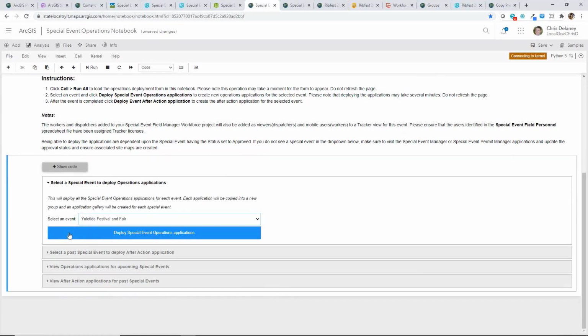Select one of those events, and then by pressing this blue Deploy Special Event Operations Applications button, that's going to spin up a brand new set of these apps for you, complete with all the security groups, and it's going to provision all of the officers and EMTs and fire personnel that you put into that spreadsheet into those groups. So you really don't have to do anything.